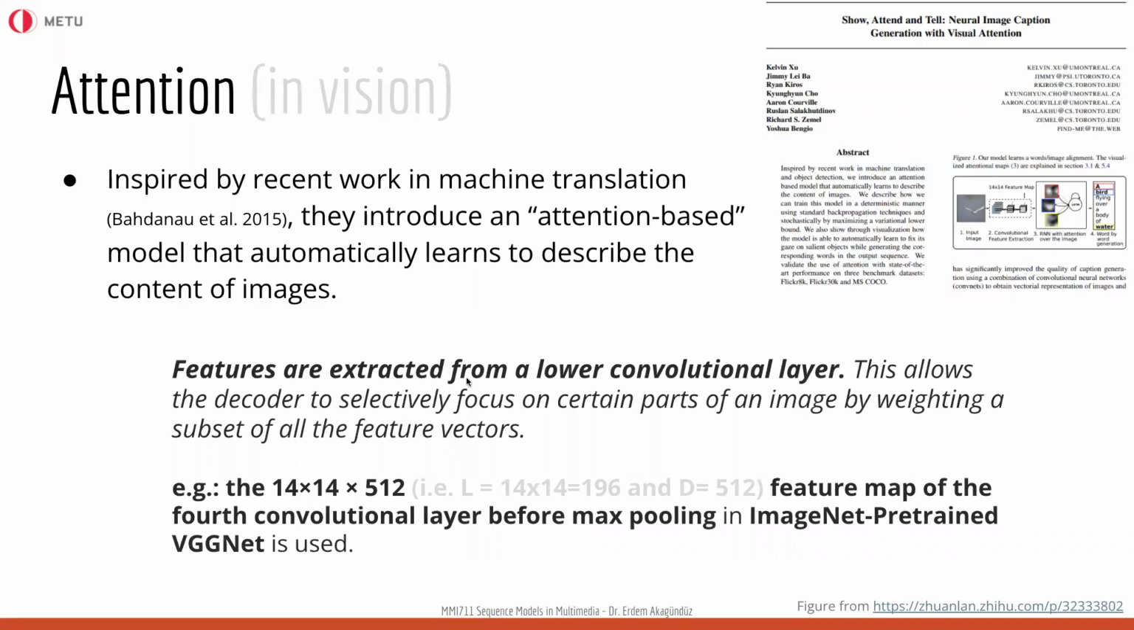So features are extracted from a lower convolutional layer, not the fully connected layers. So the output is 14 by 14. So L is 14 by 14, 196, and the number of filters is 512. It is the feature map of the fourth convolution layer before max pooling in the pre-trained VGGNet. You could use different networks as well, but they've chosen to use this. Most probably they have done experiments on which part is the best, and they came up with this result.